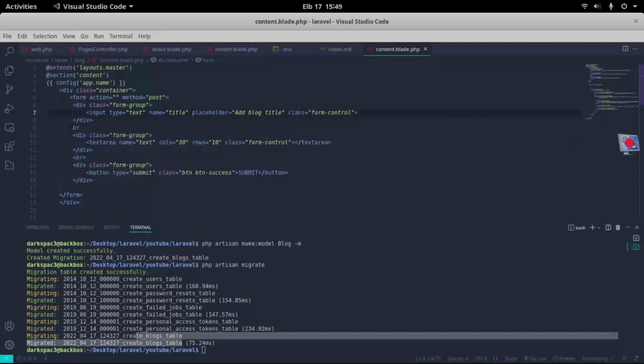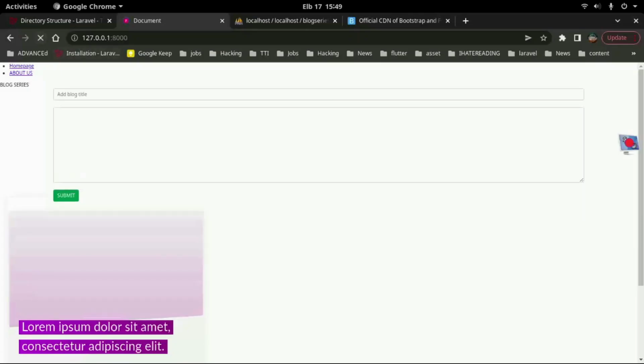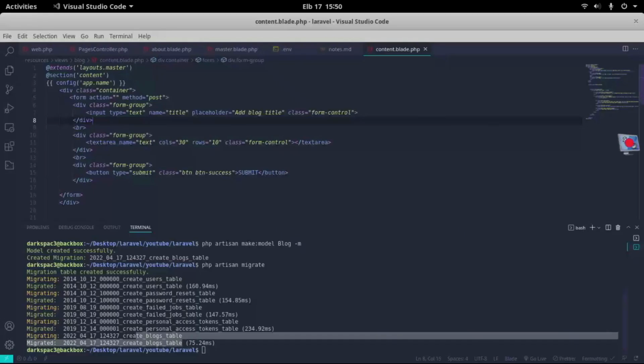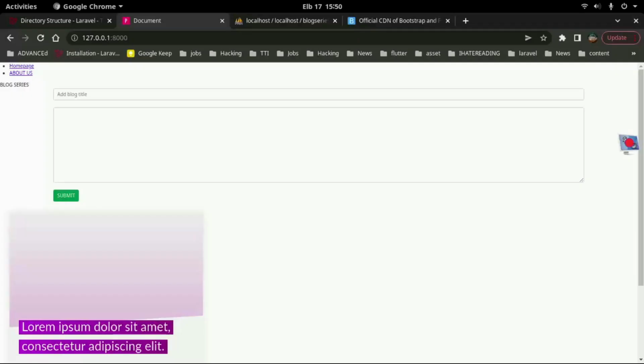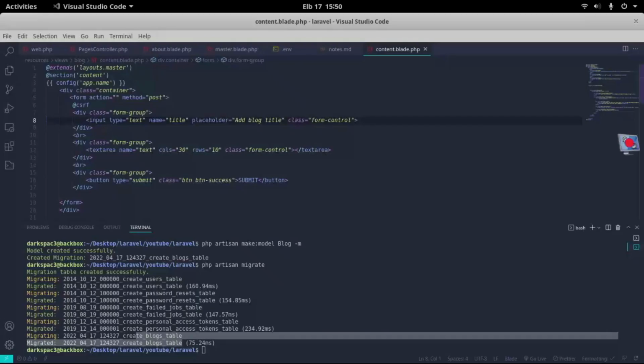Let me add a break over here. Okay, so we have a form here that we need to add some data to, and the data should be added to our database. Now in Laravel we have something called a CSRF token. What happens with CSRF is that it identifies who is actually adding the data. Is it from our server, or is it from somewhere else? Because basically you can add this data from anywhere else.